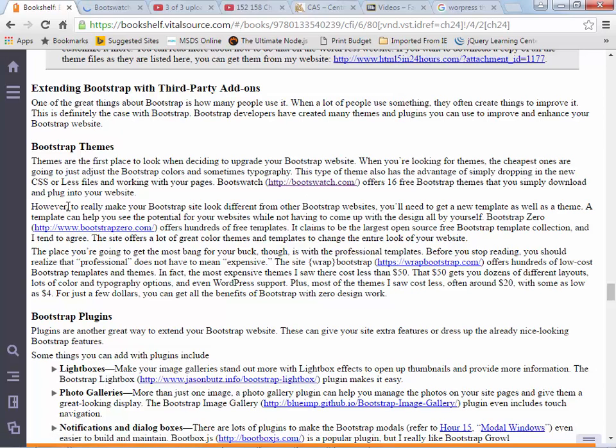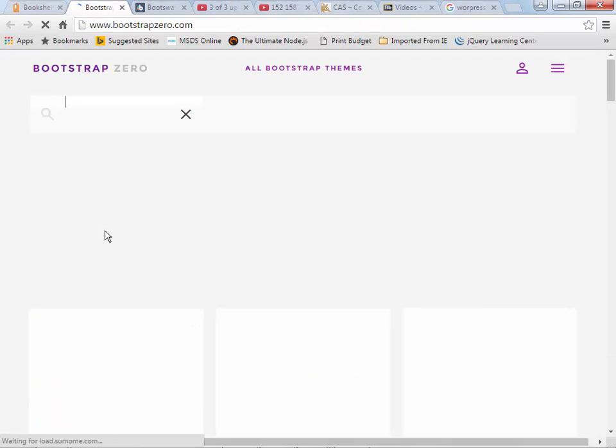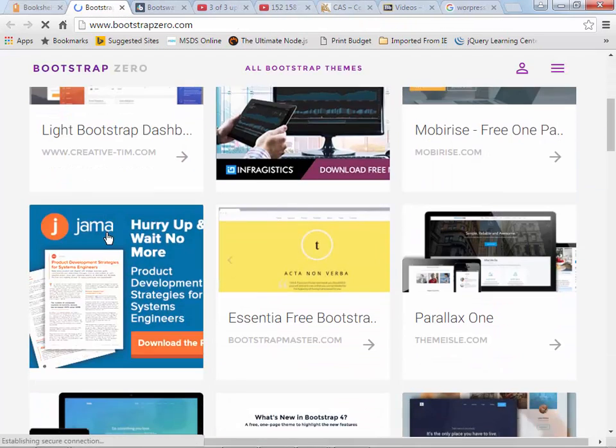All right? It says if you really want to take your Bootstrap site and make it look different from other sites, you'll need to get a new template as well as a theme. A template can help you see the potential for your website. Bootstrap 0 offers hundreds of free templates. It claims to be the largest source of free open source templates.